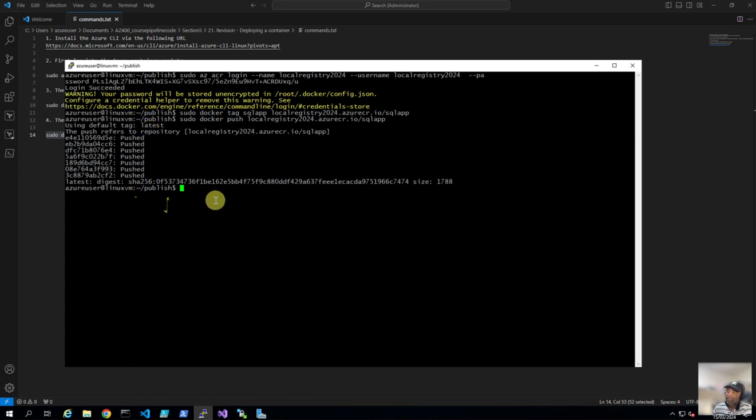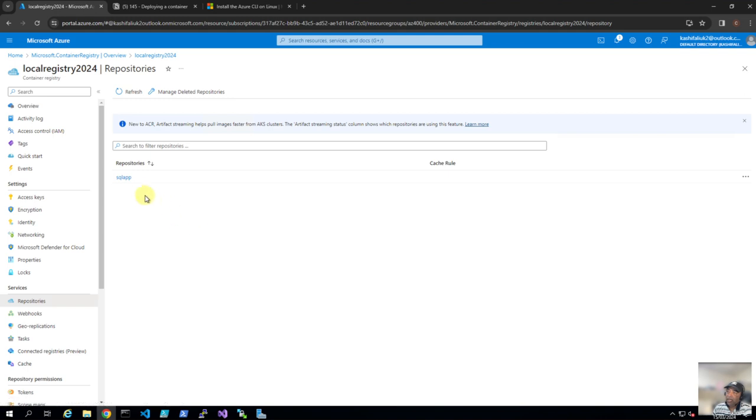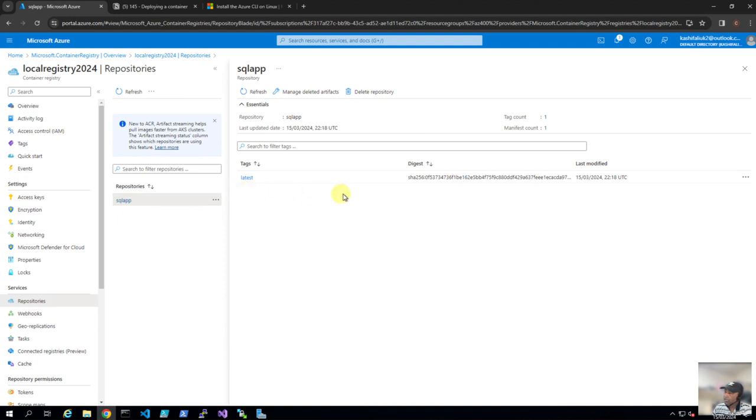As you can see, this has been published. You can see the size 1788, and the image is latest. To confirm it's been published to our Azure portal, if we go to our portal again, and go to this registry, and go to repository, you can see it's been pushed. So this is our latest image.